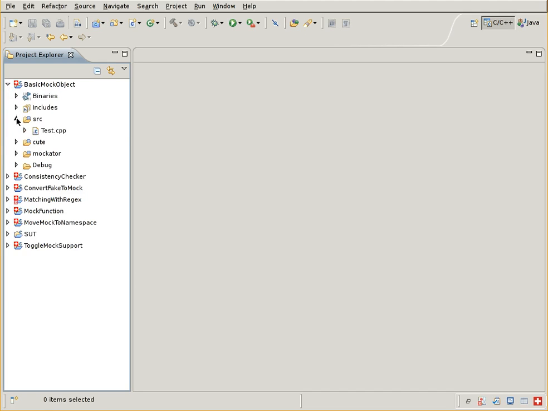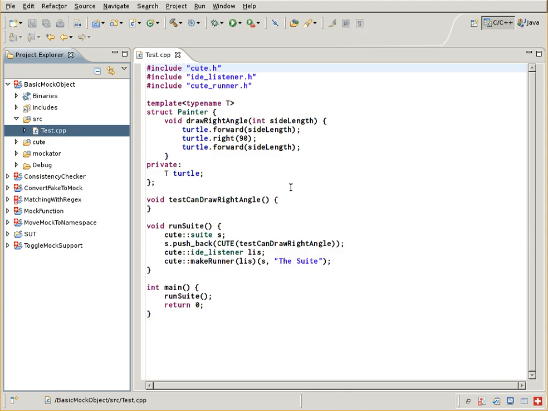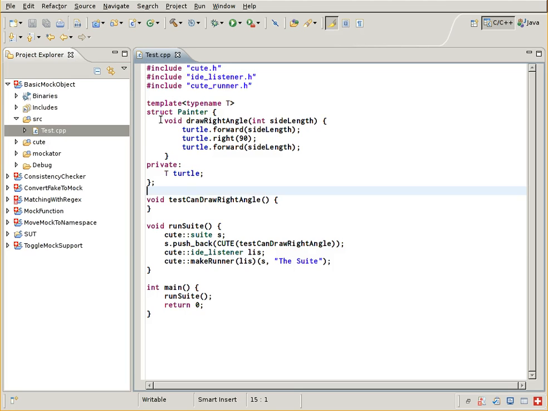First, have a look at how it is possible to create mock objects. See here the system under test with a painter template class that uses the turtle-based programming known from the Logo programming language, and the rest of the code is for registering test cases. We use Qt, our unit testing framework of choice.